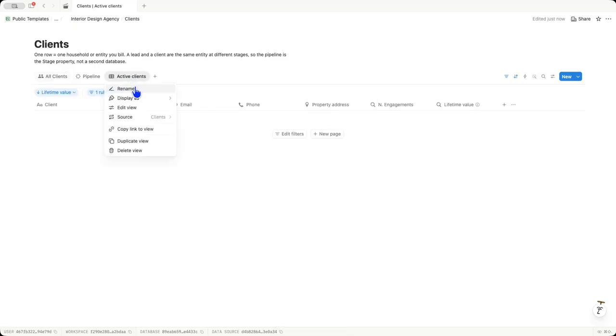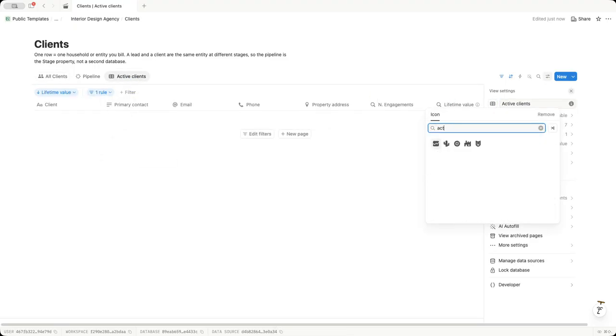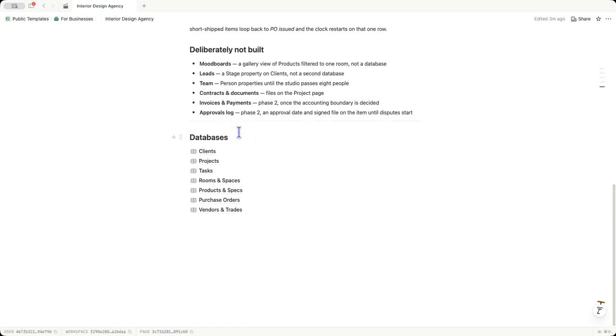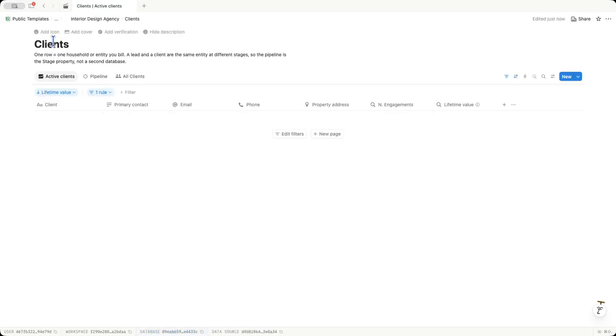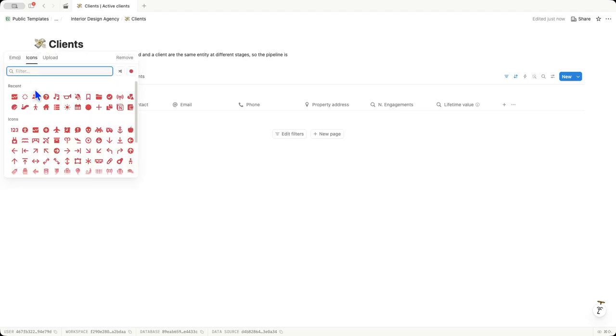And for active clients, I would want to have something like this. And then this is the first one, and then the pipeline. And I always tend to use all clients or the default views at the end. This is how I design these things, but it's the preference of the agency. So yeah, we are missing an icon for clients. So basically by the way, I need to choose a color for this.